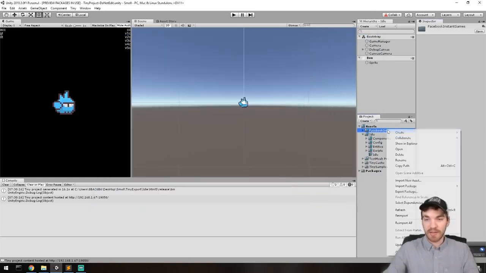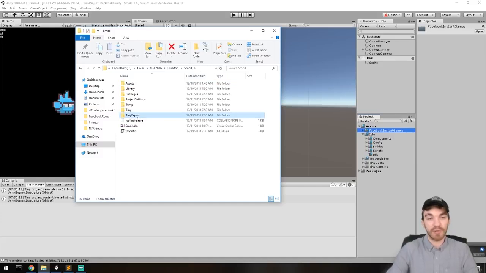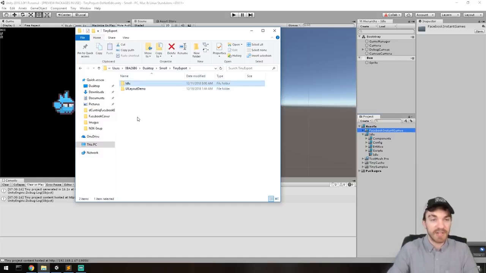Now I just went around here and hit the Show in Explorer button. This shows me my project. I am under the Assets folder. Make sure you go up one level to your actual project folder and you'll see a folder called Tiny Export. Click on that, find the name of your project.